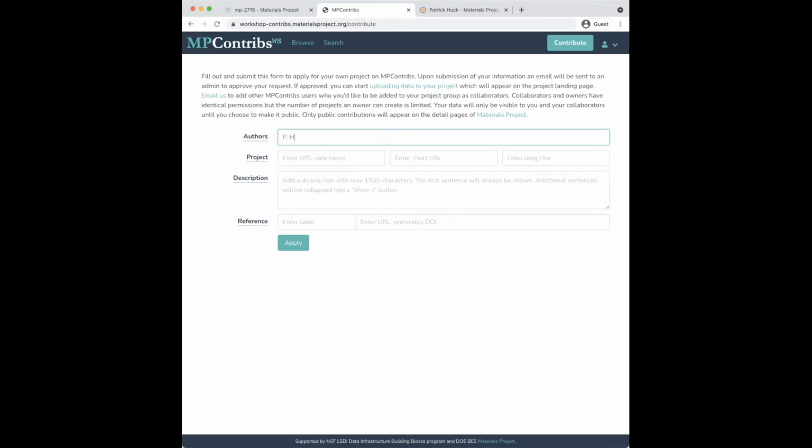So let's use our own names here. First initial, last name. A project name in this field is something that is URL safe, so it should only be alphanumeric with an underscore. Let's do something that is WS, short for workshop, and use our first name and last name initial. For short title, you don't have to include your name here. I'm just doing this for the workshop to distinguish our projects from each other.